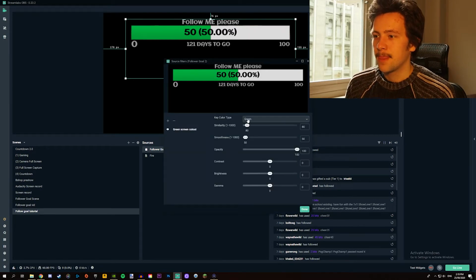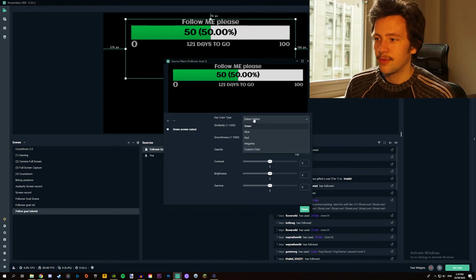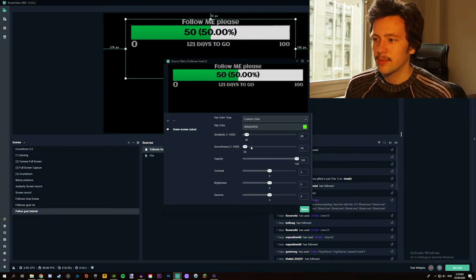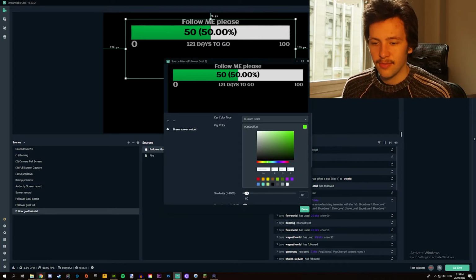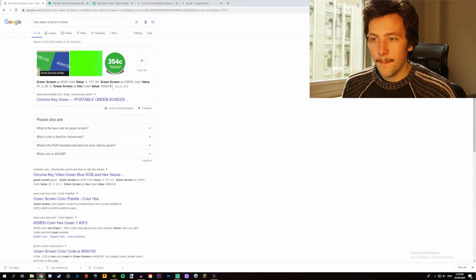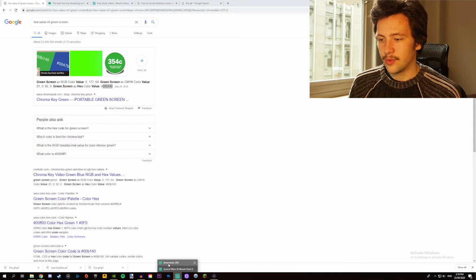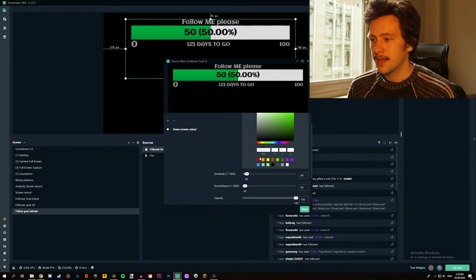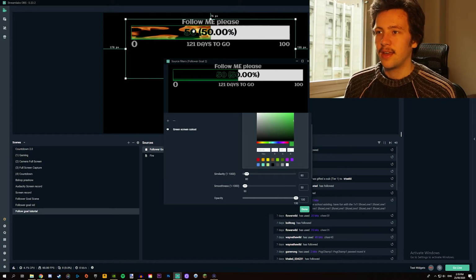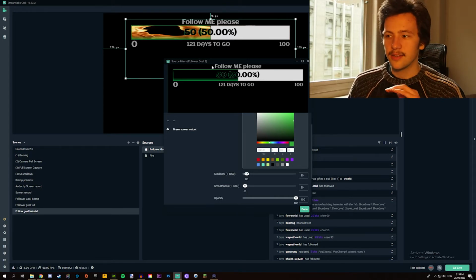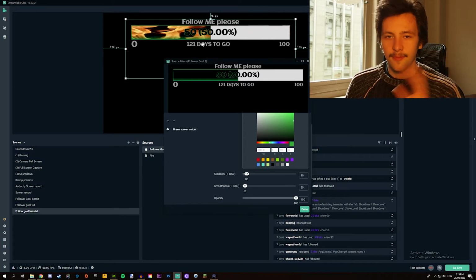Hit done. And now the color type we're going to look for is green, or we can do custom color and add the actual hex value that we had before, so we know it's going to be bang on exactly the same as what we had in the actual colors here. So I'm just going to dump that hex value in there. And now, as you see, the green screen texture has erased the fire.